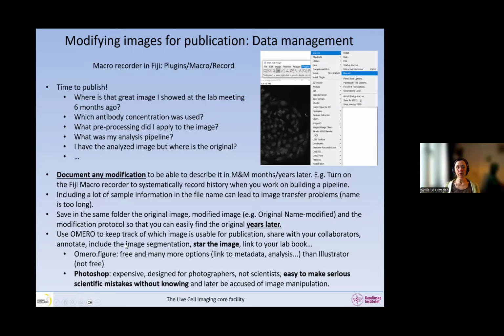And using Omero is a fantastic way to keep track of which image is used for publication, which one you want. For example, you just star it or something. You can share it with your collaborators, annotate the images, include some segmentation that you've done in different software. You can star the image. This is really a very, very nice way to be able to find them years later in this folder. Which one did I star? And then you add the link of the images to your lab book and the link of your lab book to the images. And this way they are linked and it's easy to find.